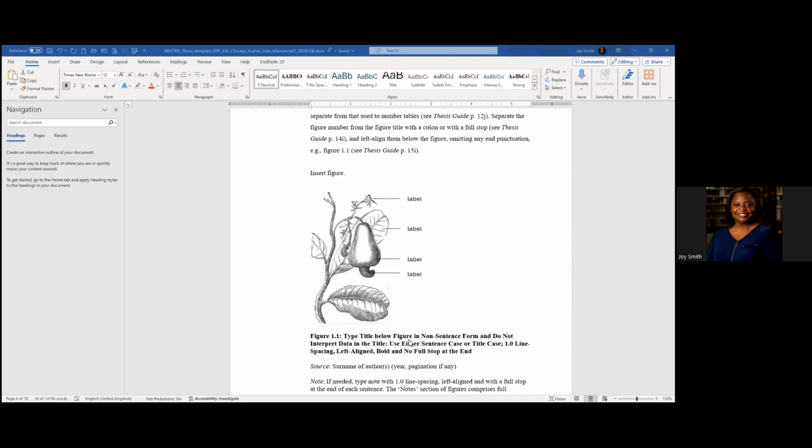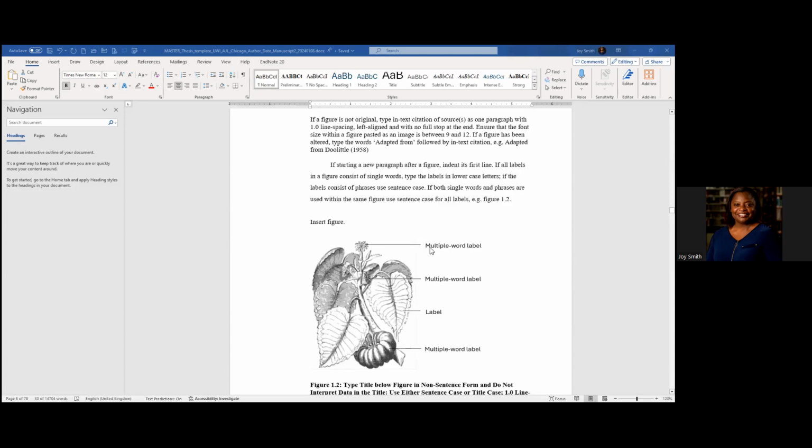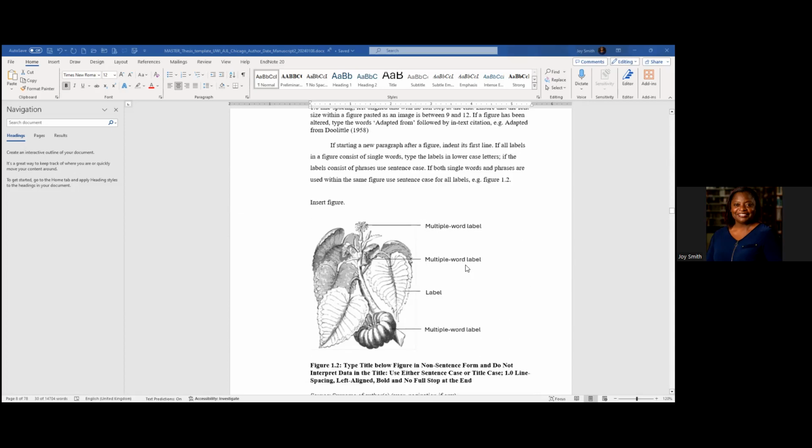titles that comprise more than one line. There are instructions for including your labels. And these, if it's one word, it's lowercase. If it's 2 words, you switch to sentence case. So pay attention. All these things matter when you're formatting.